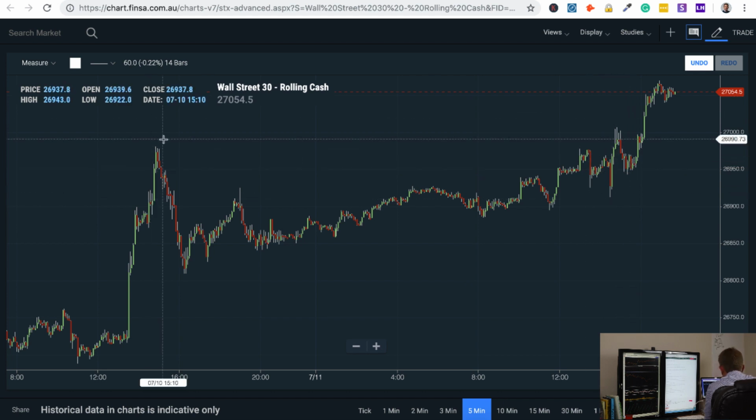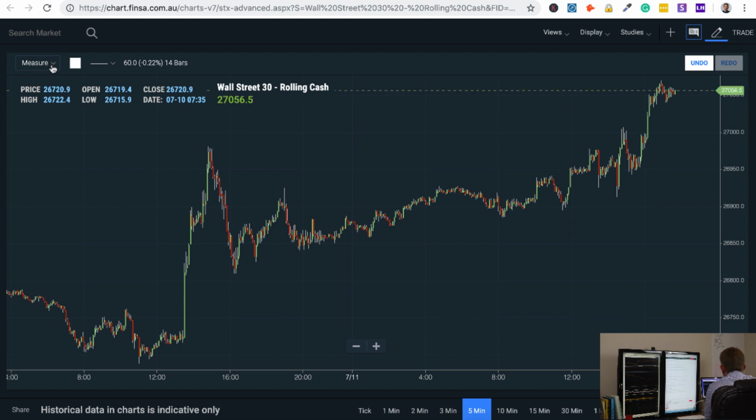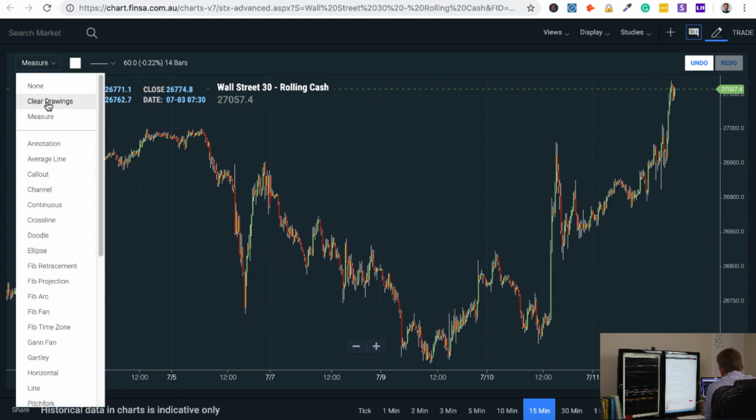And let's go down this rabbit hole of this, but you guys know this is something that's interesting. So it's quite a nice tool to be able to use. It's this measure tool. So you have the bars, the percentage, and the number of points, which is always useful. All right, let's go back to the 15-minute and let's see what else we've got. So we've got the measure, got clear drawings, got all this other stuff.